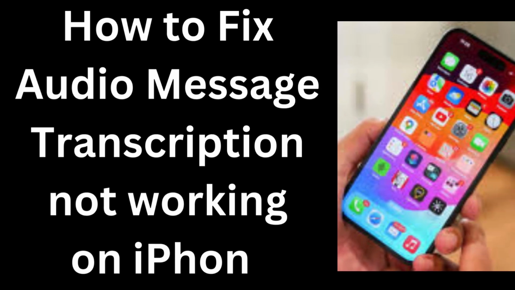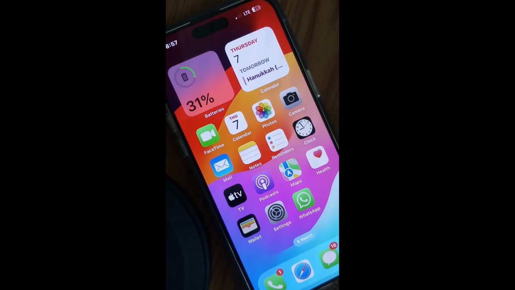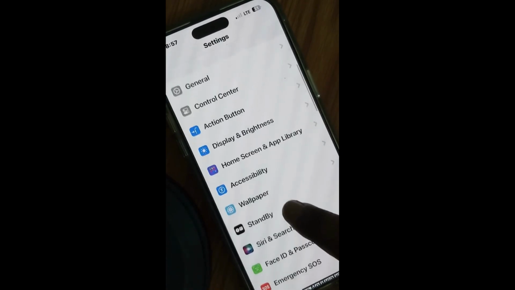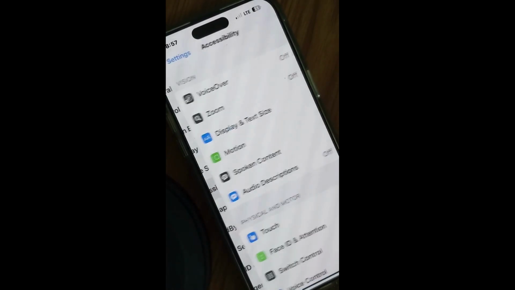To fix if audio message transcription is not working on your iPhone after the iOS 17 update. And to fix this, first check whether audio message transcription is enabled or not.